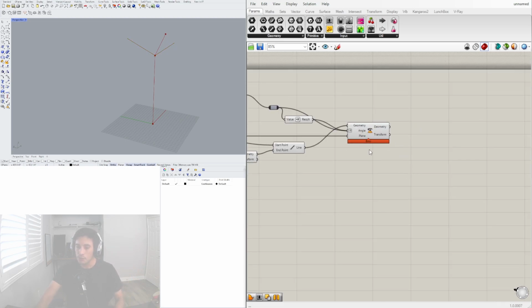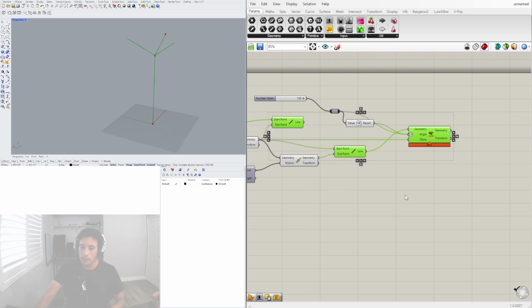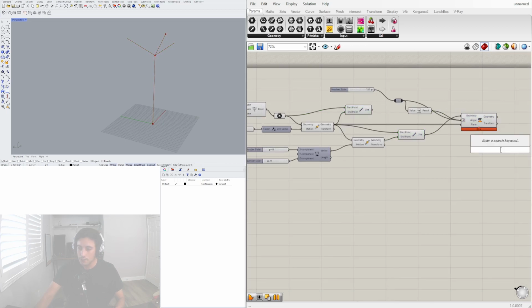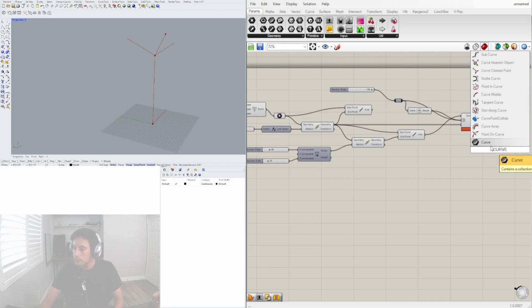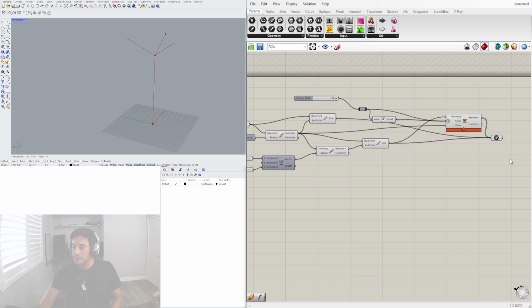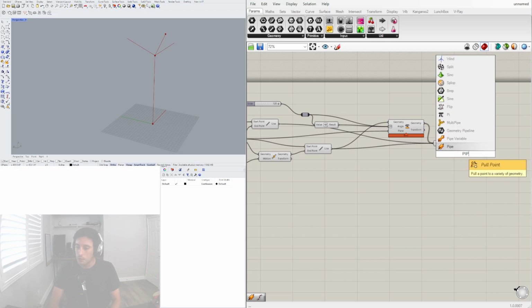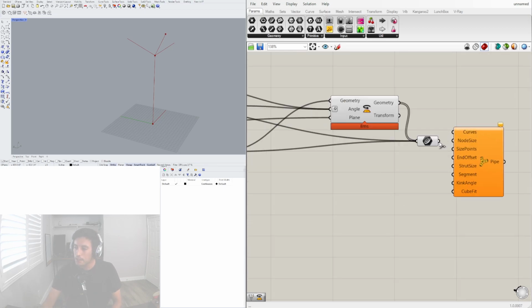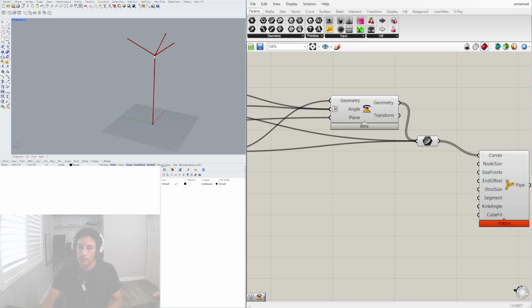So let's bring all of these into one component so we don't have to fish around into these. Let's go to a curve. And let's bring in the first one, the second one, and the rotated ones. Now this is one of the reasons why I'm glad I updated to this new version. Let's go to pipe, multipipe, and let's plug in the curves. Now automatically you're going to have it working with a cool connection here.